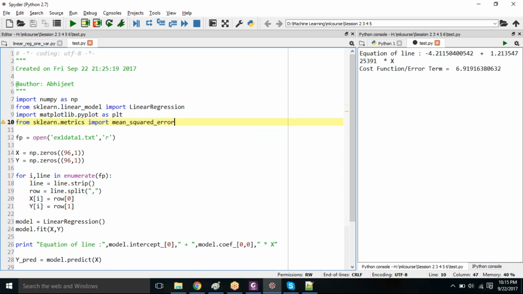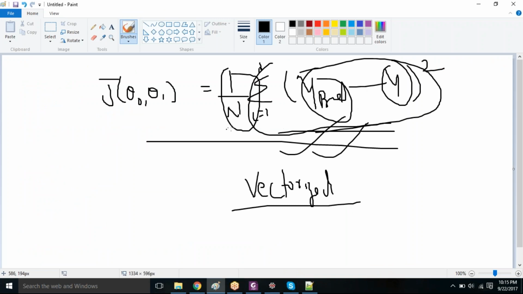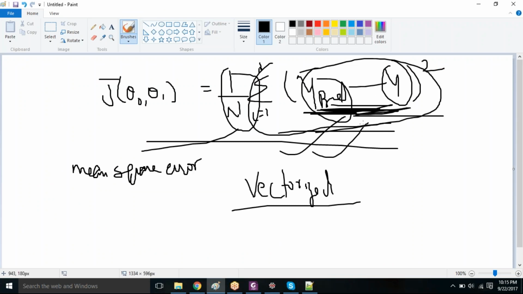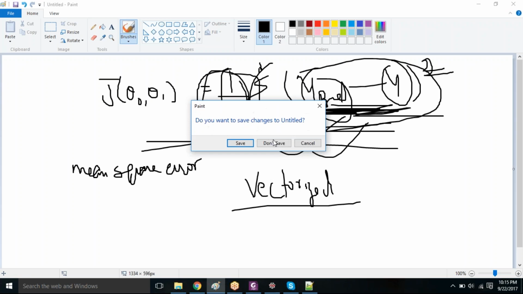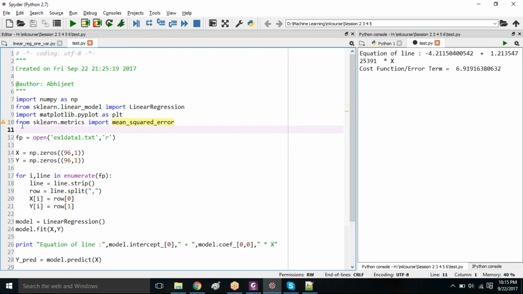If you remember, yesterday I told you that this particular error cost function is also called mean square error, isn't it? Why? Because this is an error between actual minus predicted, and then this is a square, and you are taking the mean. So this is basically a mean square error. In sklearn, they have already implemented this mean square error cost function.